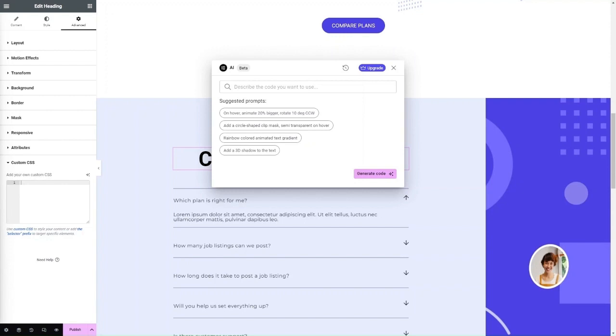So here are some good tips for writing Elementor prompts. You want to be specific. Tell the AI exactly what you want it to generate. You want to use clear and concise language, avoiding jargon or technical terms that the AI may not understand. You want to provide examples. If you want the AI to generate a certain type of content, provide examples of that content, and be creative. Experiment with different prompts to see what the AI can generate.